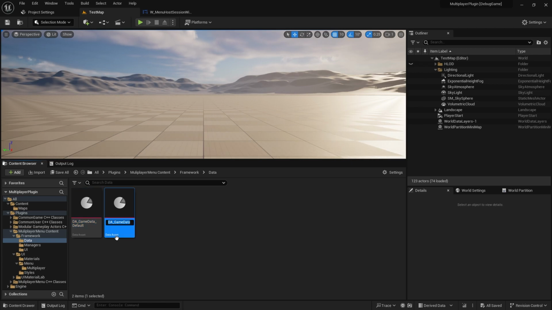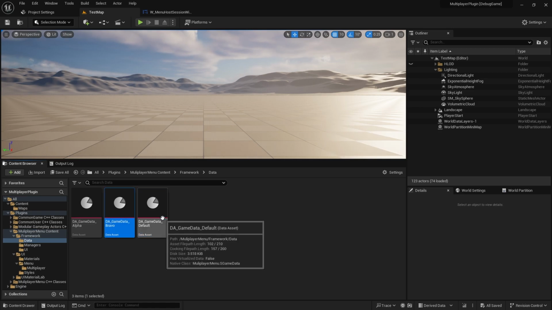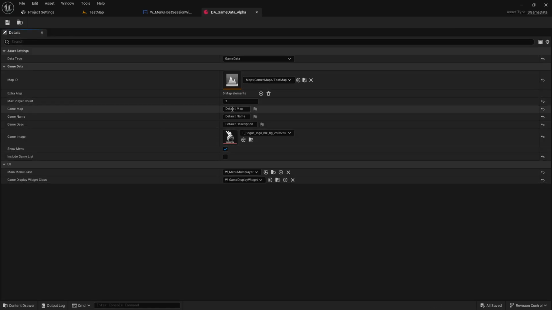So I'm going to duplicate this twice, and I'm going to call this, whatever game it is, I'm just going to call it Alpha, and this one will be called Bravo. I'm really exciting at making up names for stuff, as you're probably finding out. And I'm just going to change the data here so we know which one's which. And then we don't want it to show a menu, and we want it to show in the list. That's the main thing we need to change. I'll just quickly fill this out.